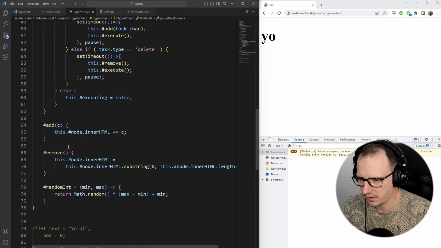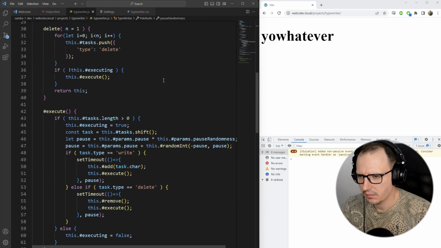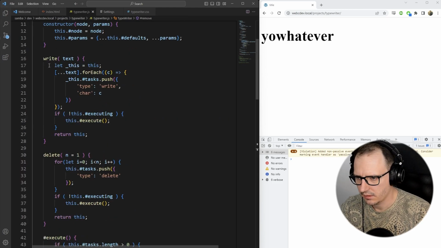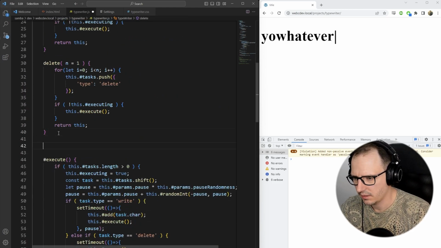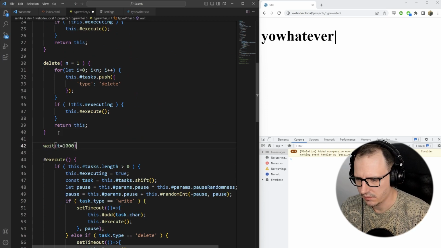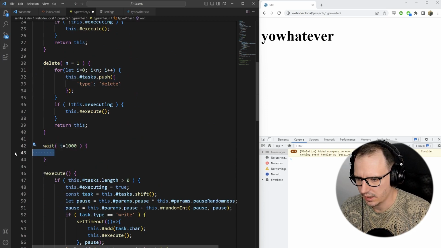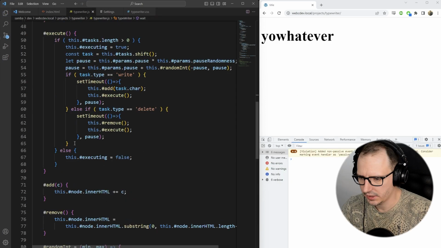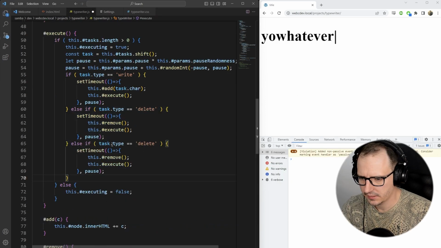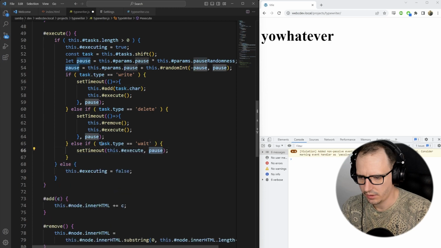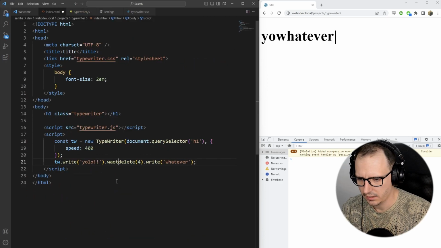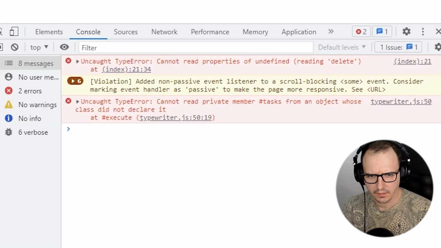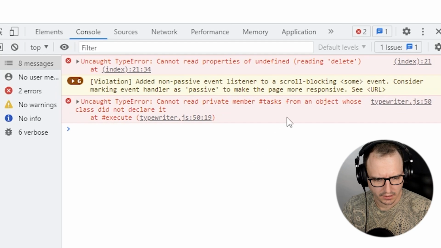Okay, so we have this, we can remove, we can add. What if I want to pause for a second or something? Let's look at our functions here, and I say, then I want to wait 1000 milliseconds. And we need to add a task, type wait. T is T. In case we want to wait, this is task.t. Wait 1 second.